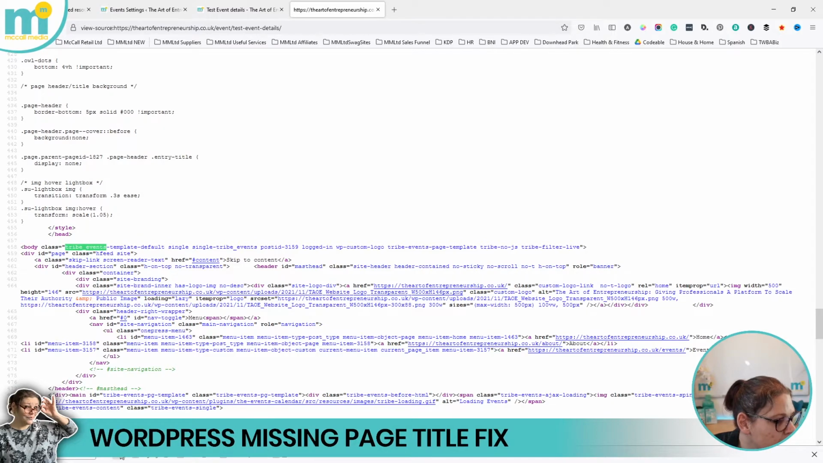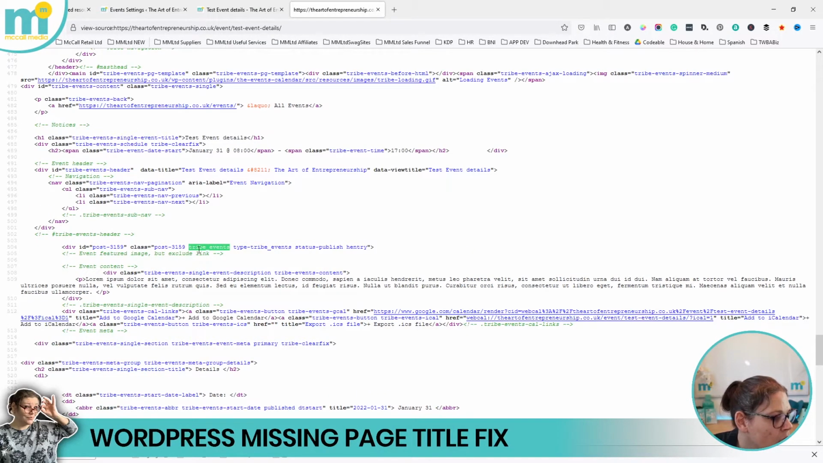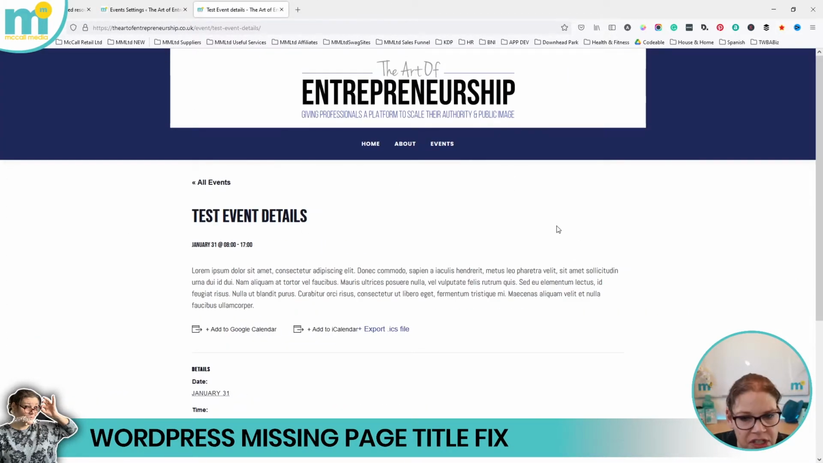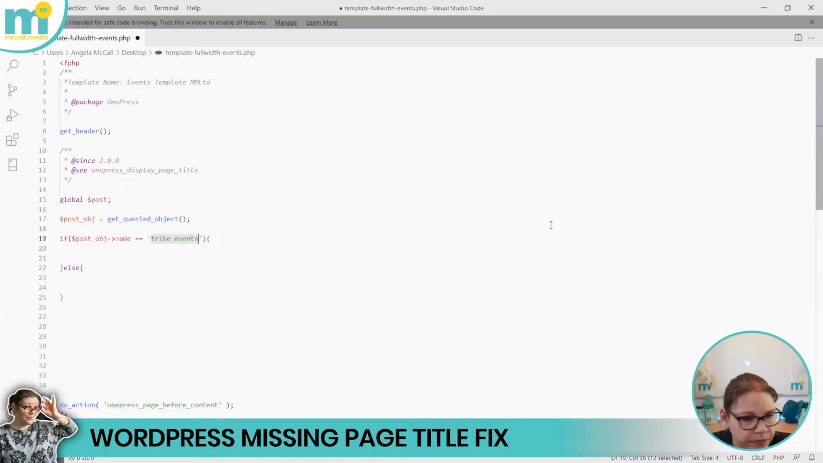So by a process of elimination, a little bit of due diligence, testing and tweaking, we discovered that essentially we are looking to test that the object contains tribe events. So that's how we came across this name. So it wasn't just by luck that we named it that way. That's the object that we are testing for.